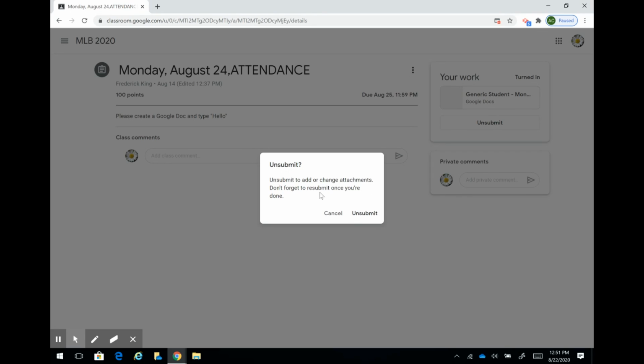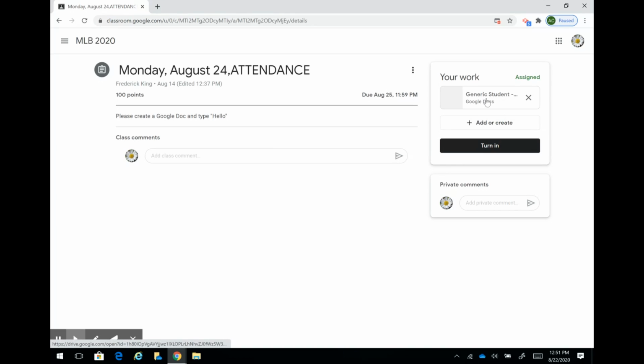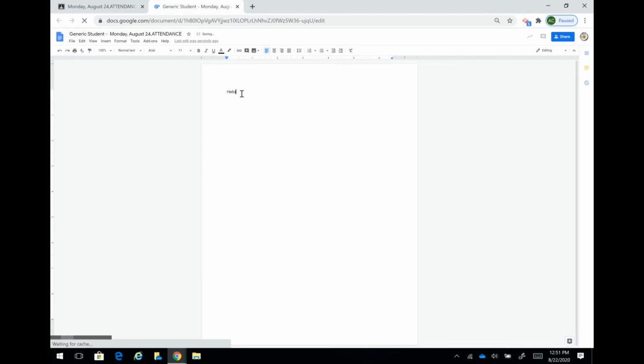It'll kind of give you a reminder there: unsubmit or add change attachments. Make sure that you resubmit once you do that. So I'm going to hit unsubmit and come right back to the same document. Say yes, in fact, I did misspell hello, so I'll make that change.